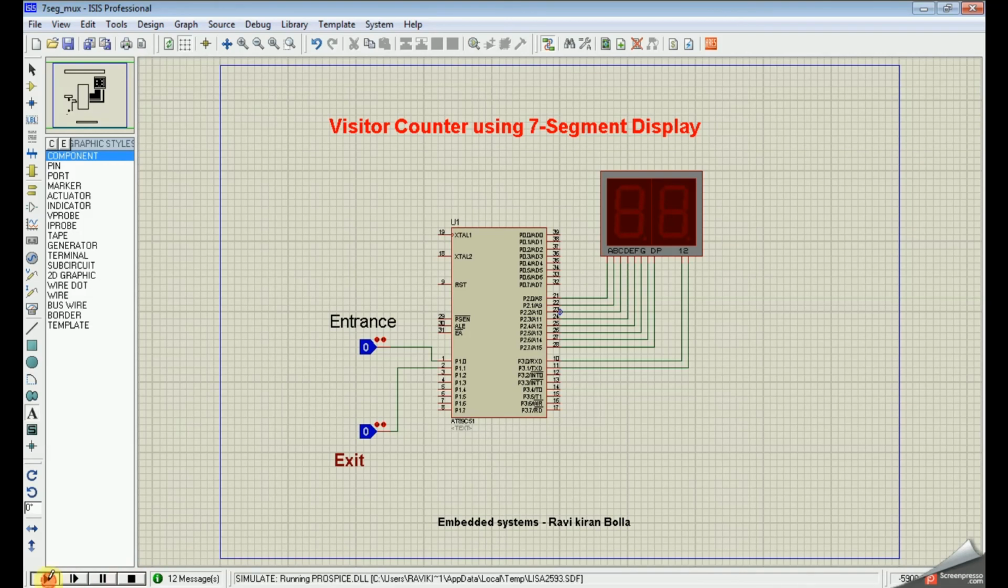So let me play this. Now initially the count value is 0, both the sensors do not detect anything. Now first one person is entering, so now the count is 1. As you see, it's incremented whenever the sensor detects. Now a second person is entering, so now the count is 2. Third person entering, count 3. Fourth person entering, count 4, and so on.